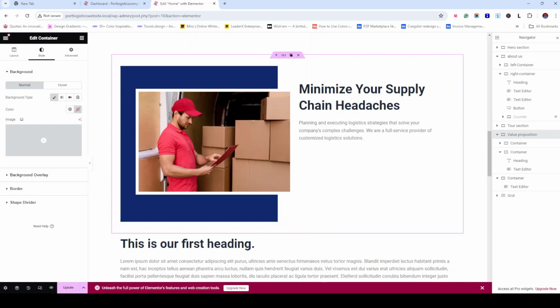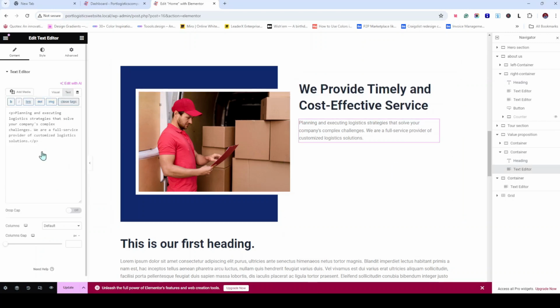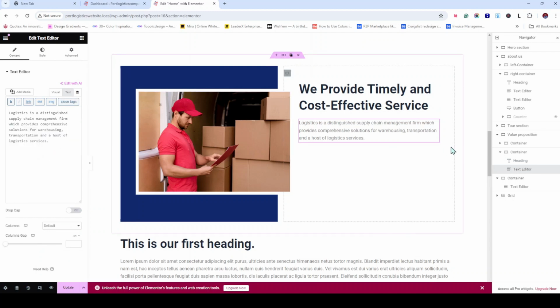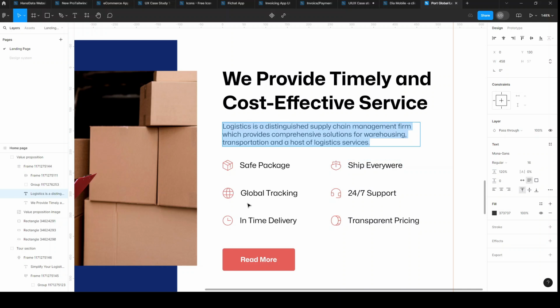So, we'll just copy our text and begin to paste inside here. We have that. We have this also. Now what is remaining is the icons that we were working with. We have safe package, ship everywhere, global 24-hour time delivery, transparent price, and we have a button. So we are looking at 1, 2, 3, 4, 5, 6. All right. Question is, how do we go about it?